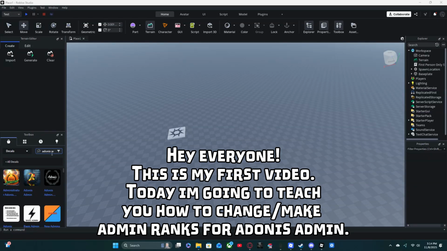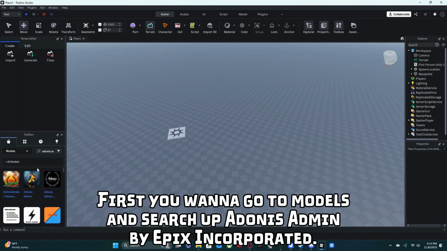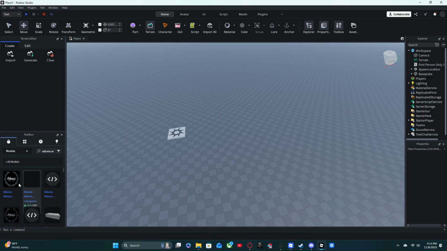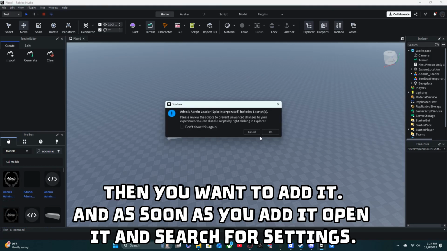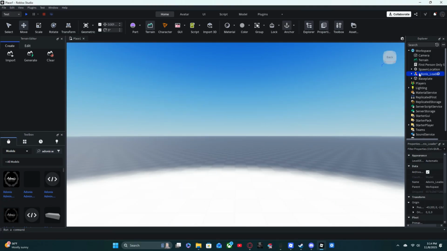Today I'm going to teach you how to make admin ranks for Adonis Admin. First, you want to go to models and search up Adonis Admin by Epics Incorporated. Then you want to add it, and as soon as you add it, open it and search for settings.